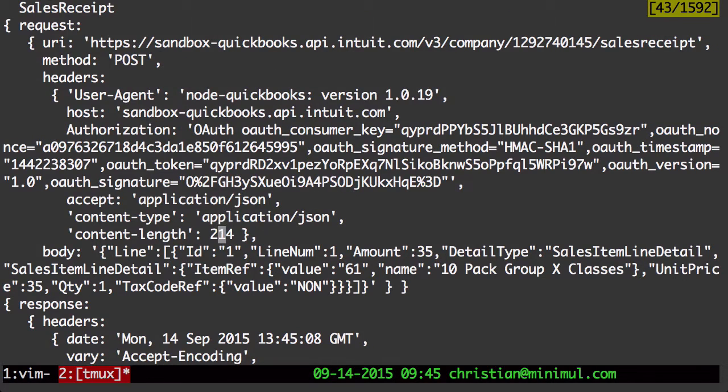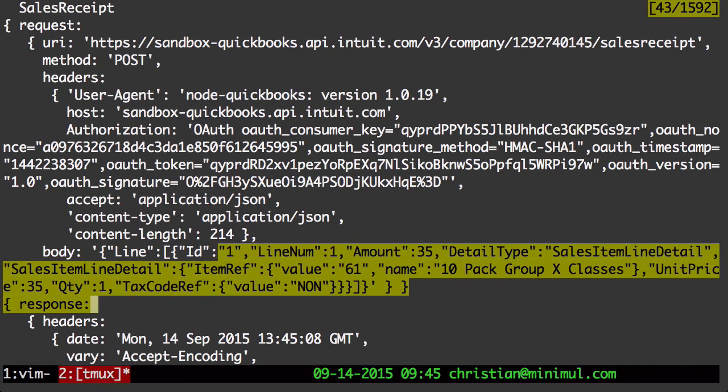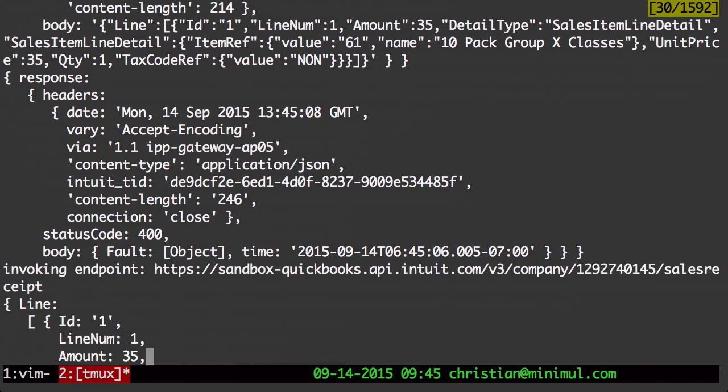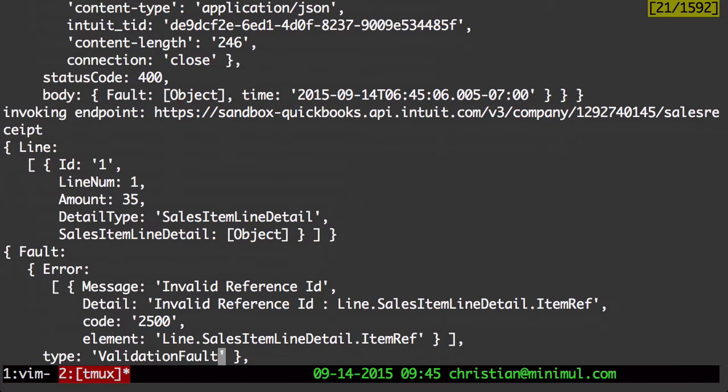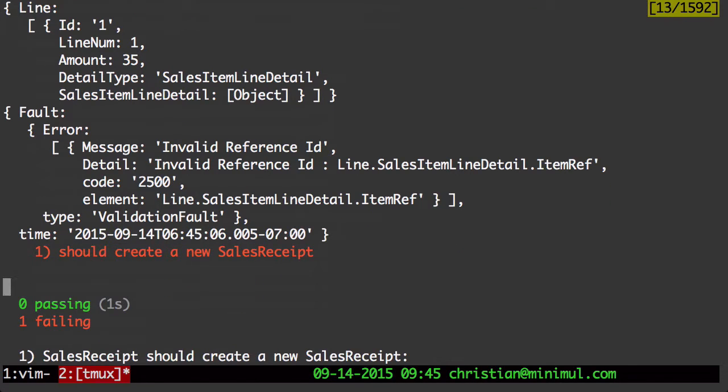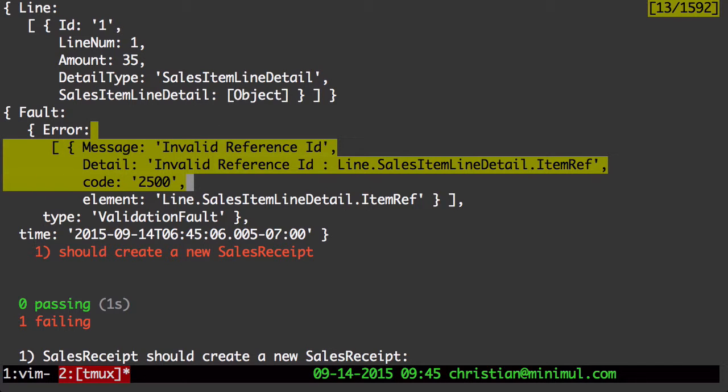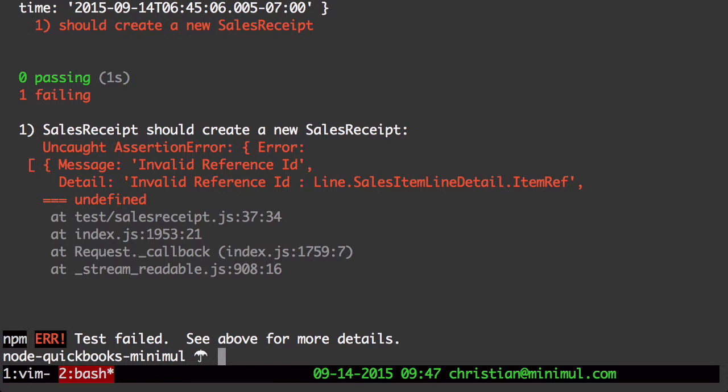Here's exactly what got sent in JSON. Now, as we see, we get the response back. We have an error, and that error was invalid reference ID, line sales item, line detail item ref. All right, now the problem is here.